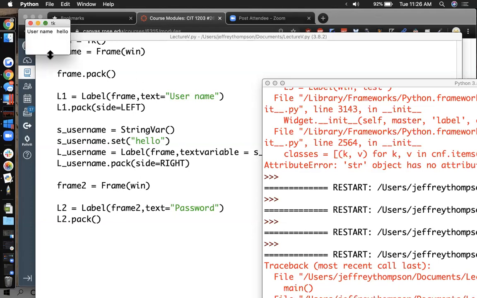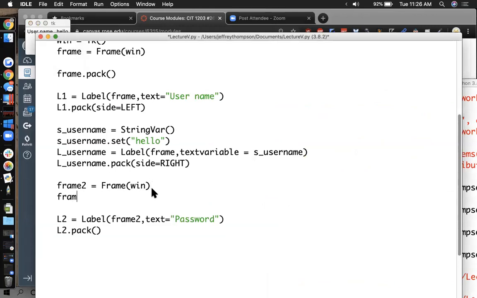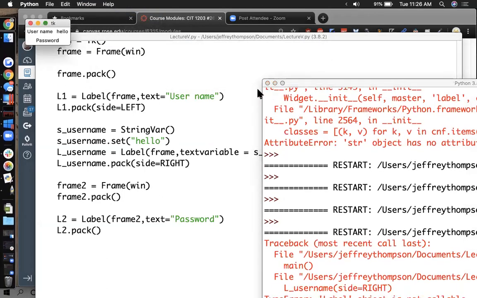Why is it not showing our second label? Because I forgot to pack the frame. Everything you create, you have to pack. Right. There we go. All right, so we're getting there, right? Except we want this one to be editable. We want this text to be on the left, and we want another editable field on the right.